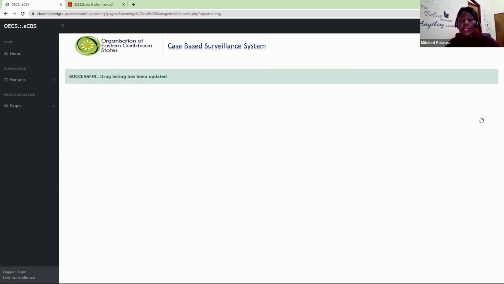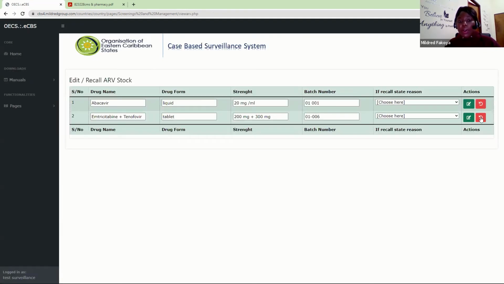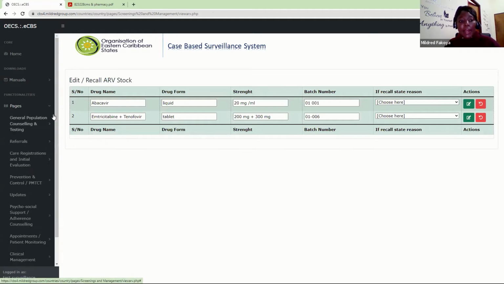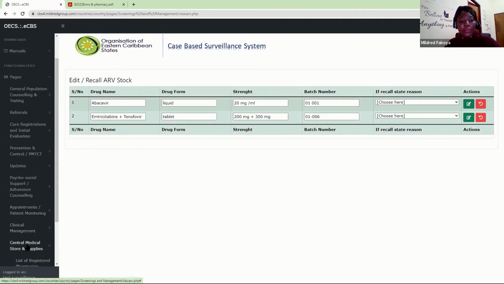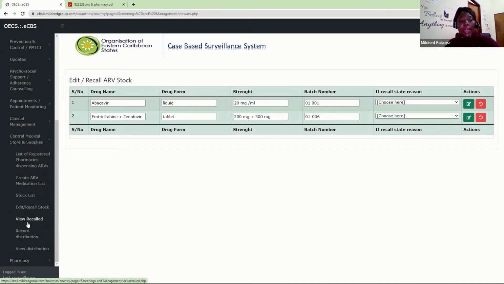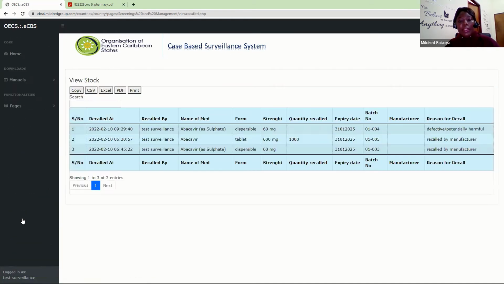So this listing will go out of my stock. I will no longer be able to distribute this, but when I come back to my view recalled, then I will see that that medication was actually entered, but was recalled as potentially harmful. It will give me the date and time that the recall happened and who did the recall.